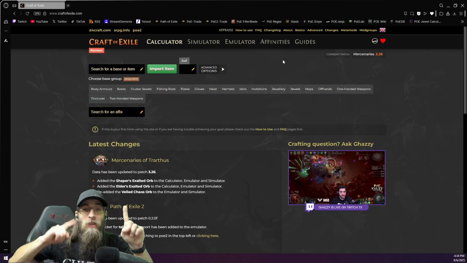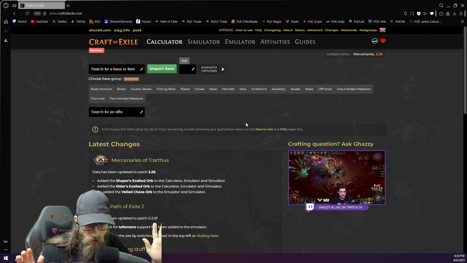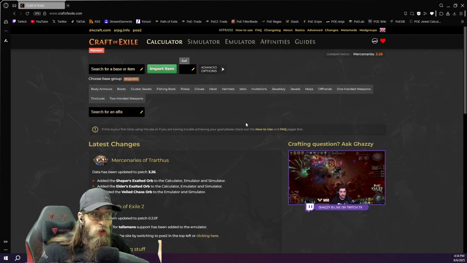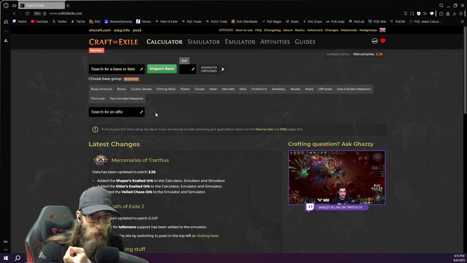Number 11 on the list is craftofexile.com. Now, what Craft of Exile does for you is it allows you to import an item. You can take the base item, punch in the stats, the mods, and all the stuff that you want to get on that item, and it's going to give you a variety of ways to craft it, or you can choose the particular way that you want to craft it, and it will tell you the best way to go about it, the most effective, or the most efficient way to go about it.